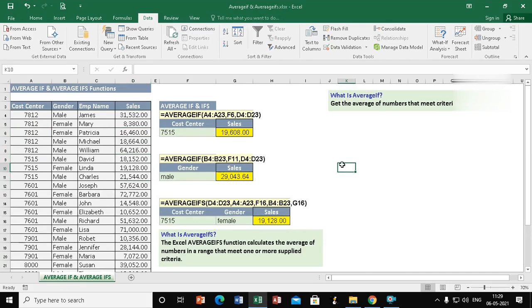So I hope you understood the difference between AVERAGEIF and AVERAGEIFS.